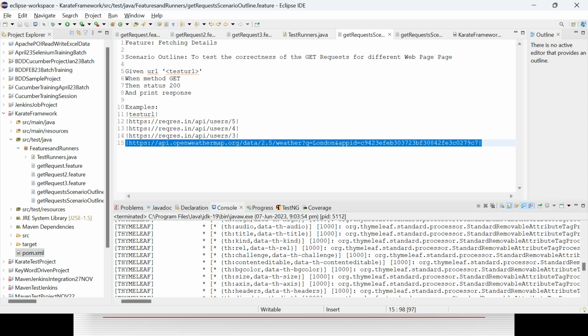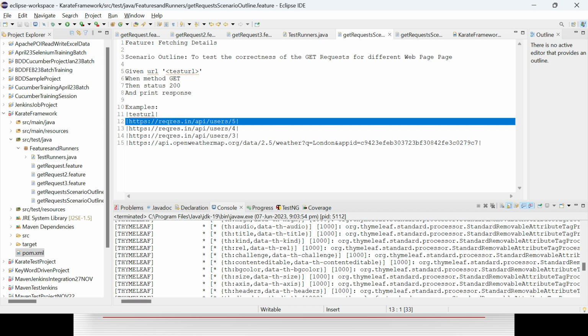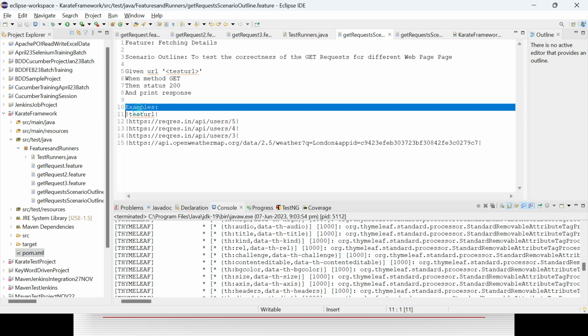And whenever you use scenario outline, you need to mention the variable within angle brackets, and you need to give that particular variable its value. You can have n number of iterations, but they should be in the examples section.